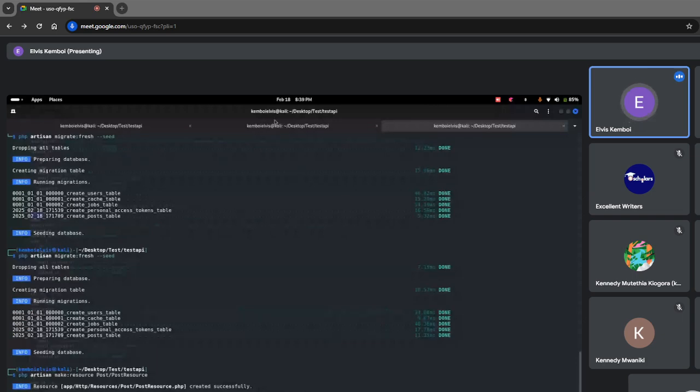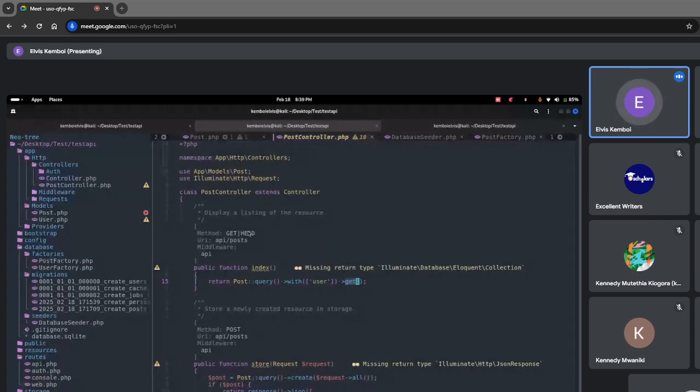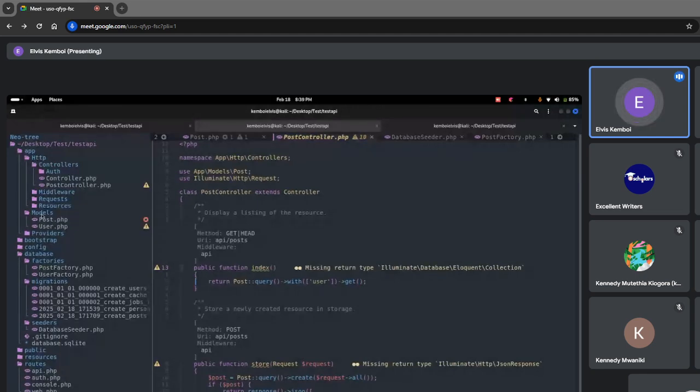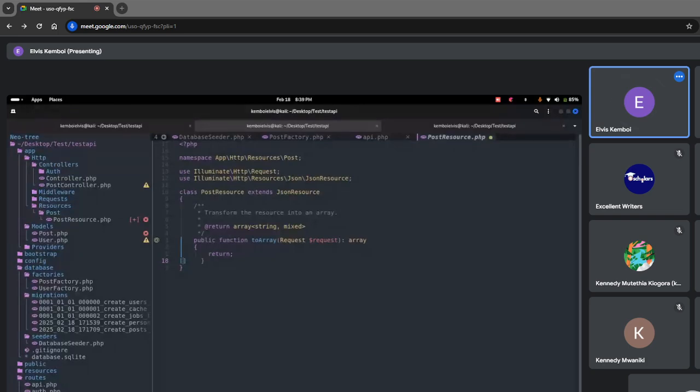So when you come here on the resources, on the Http, as you can see here, we have created a resource. This will be able to modify our data before it is returned to the client. So here we pass what is in our model. What is in our model, its name, we just say this, then name. Then here we say description, then we say this description.